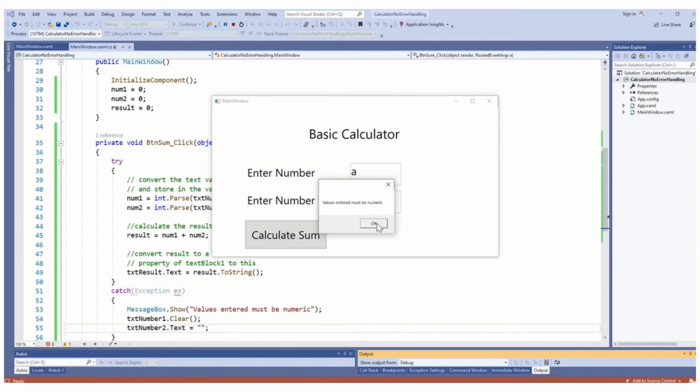It's popping up the message box saying that values must be numeric. And you can see behind the scenes the text boxes have still got the original values in them. Once I click on OK, it should go ahead and clear both the text boxes. There we go. So now the user has got the opportunity to continue using the application. So there are no crashes, it's a much better experience, and they continue to use it in a proper way.